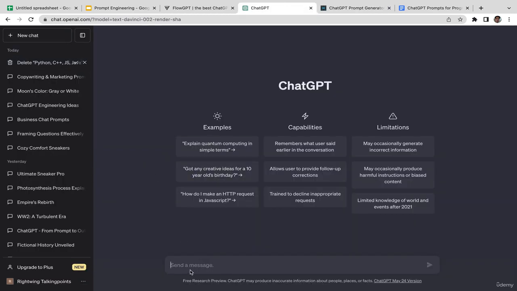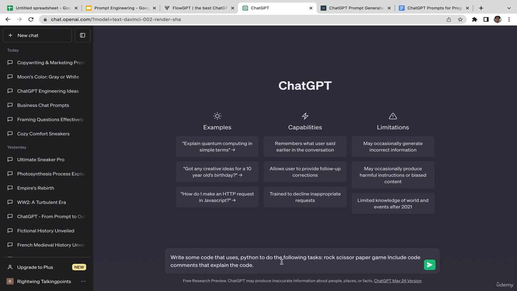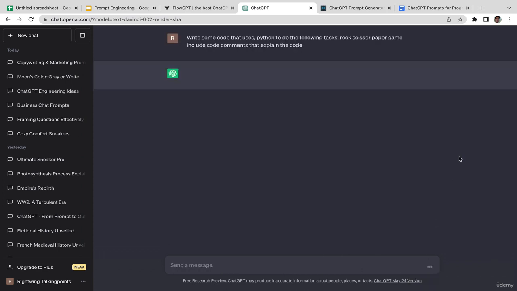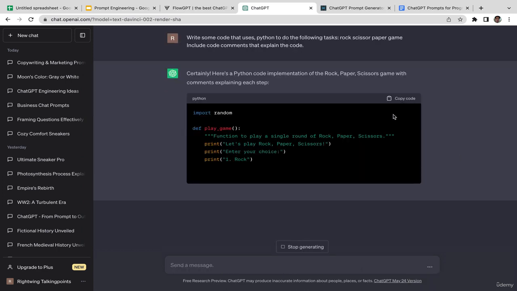All right, so here we go. Just going to copy and paste that prompt. Write code that uses Python to do the following tasks: rock, scissor, paper, game. Include code comments that explain the code. I'm just going to hit enter and see what ChatGPT is going to generate for us.